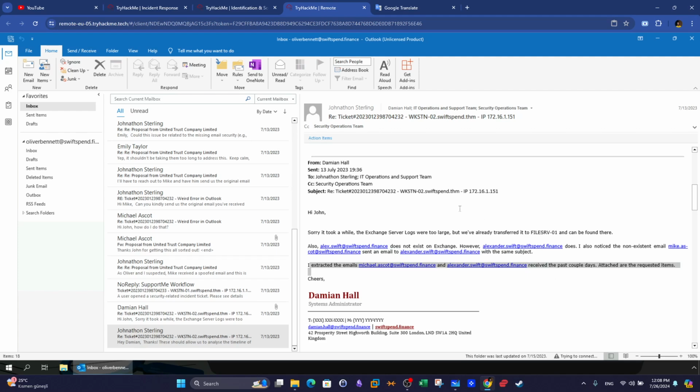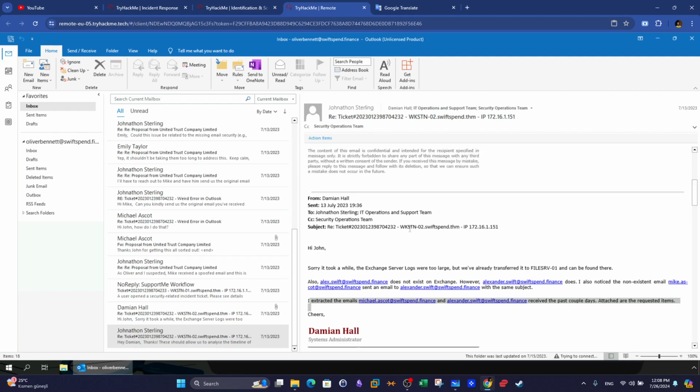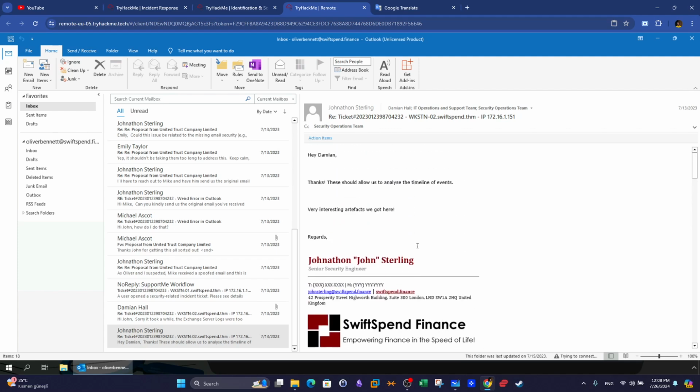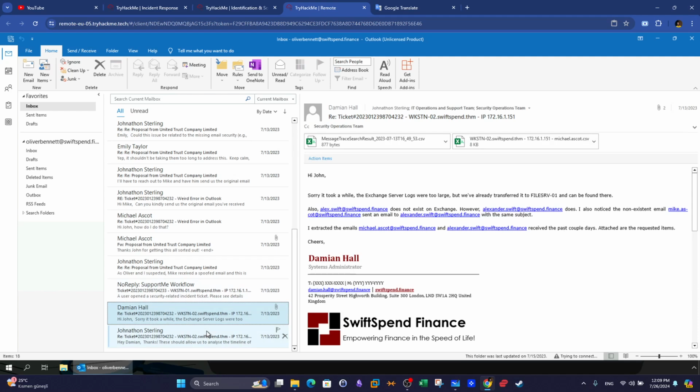So good. Now the IT team has sent all the Exchange logs pertaining to the email addresses affected, all the email addresses mentioned in the query here. We see a response from John, thanks. These should allow us to analyze the timeline of the events. Very interesting artifacts we got here. Okay. Now the IT team is analyzing the artifacts. So as you can see here, guys, the artifacts, or let's call it the data pertaining to the incident, encompass the Exchange logs and the web server logs.